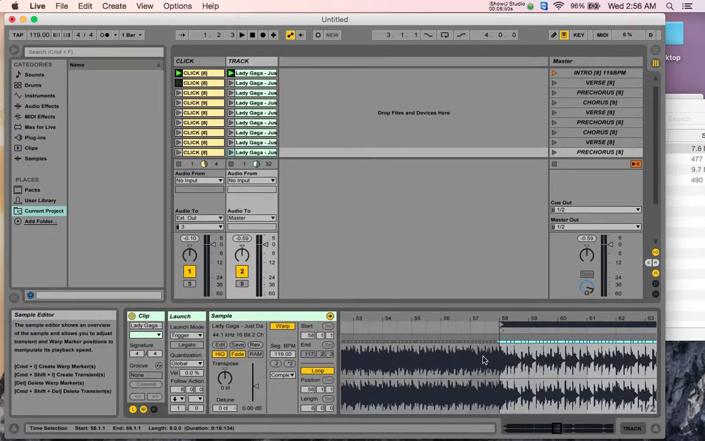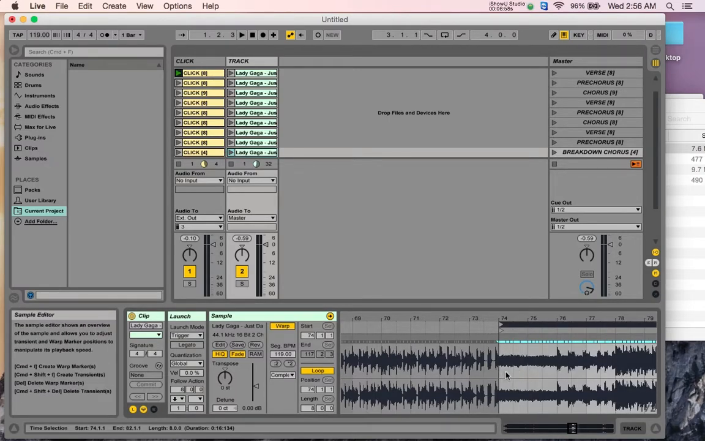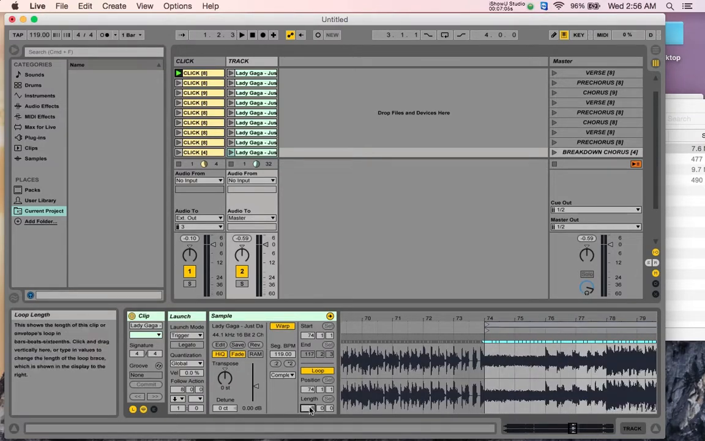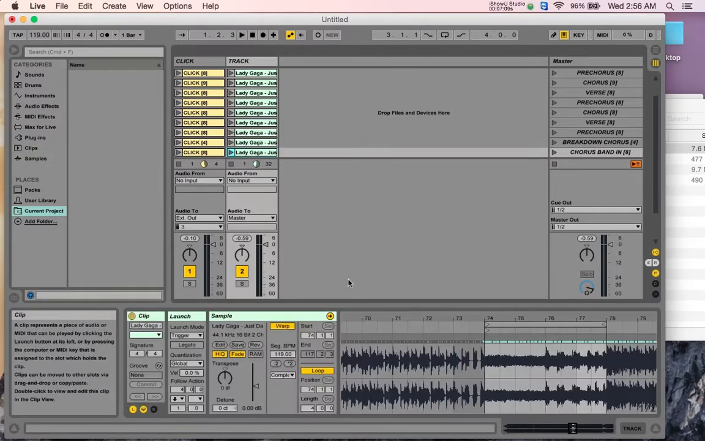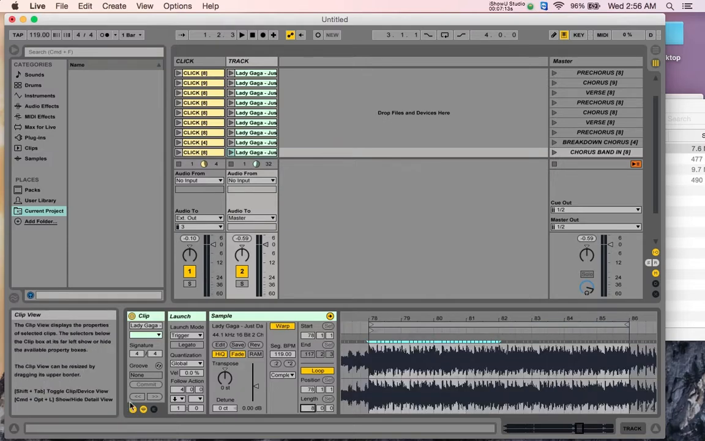So there was the chorus. There's the verse. Pre-chorus looks like it's got a little bit more going on slightly. Here's our breakdown chorus, which looks like a breakdown chorus. Yep, looks good to me. Let's make that 4 bars. Copy, paste. Enter. Make this 8 bars.